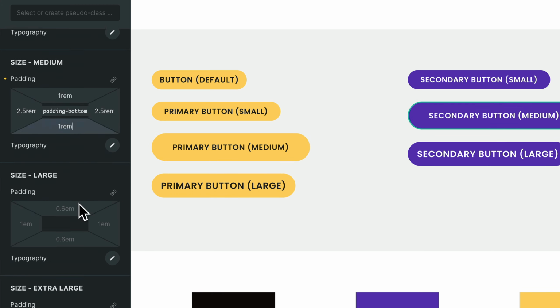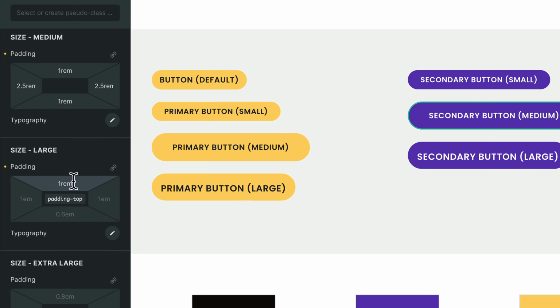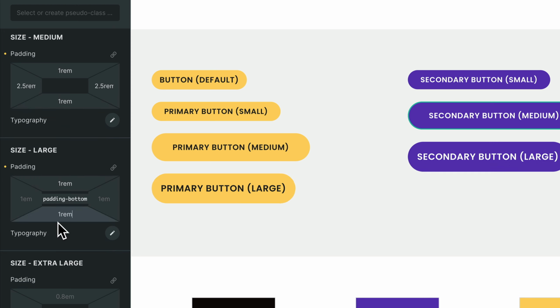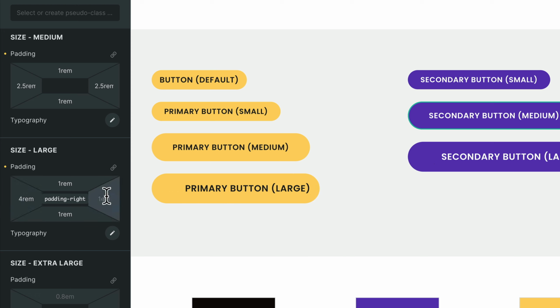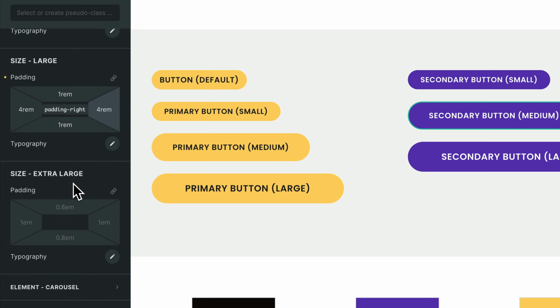And then large. I'll go 1 rem top and bottom again. And how about 4 rem left and right? Again, you can see all I have to do is choose from either 0.5 or single whole numbers. Perfect. Now we have an extra large option here as well, but I think we have more than enough options here to last us. And that's our global button styles all set.